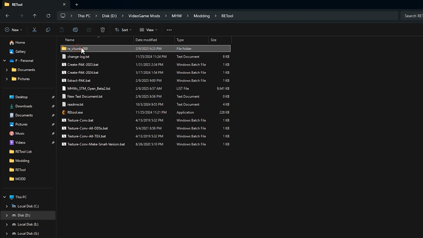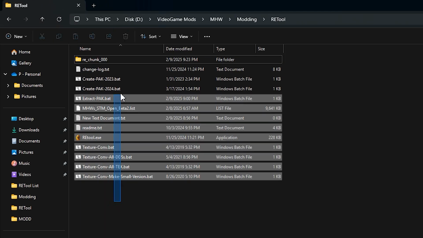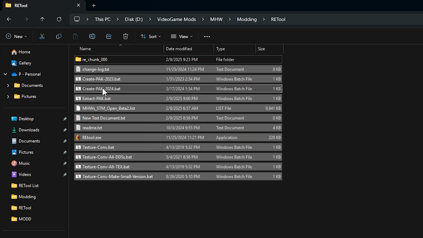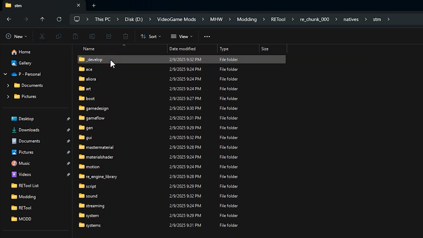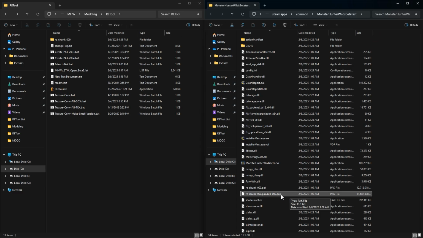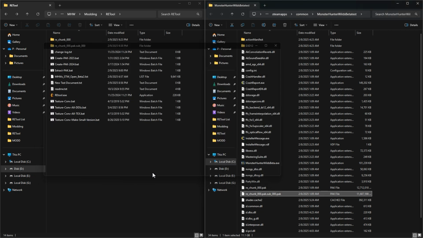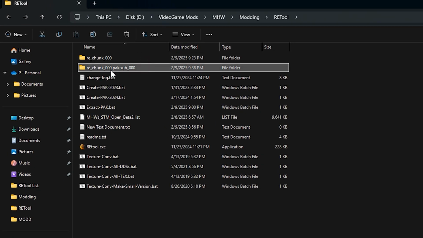Afterward, you'll notice a new folder named rechunk in the same directory as retool. The files are inside this folder. Everything is nicely structured inside it. But before we dive into that, let's also extract a second pack file in the same way. Now we have both files extracted, let's move on and import the models into Blender.